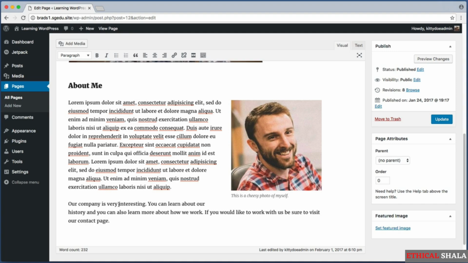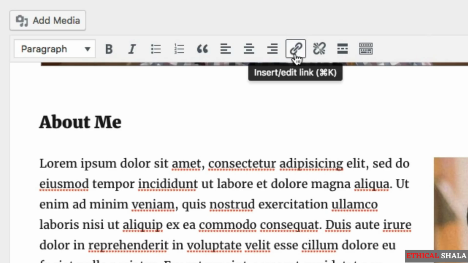Okay, now watch how easy it is to create links out of certain phrases within this paragraph. So within this sentence, you can learn more about our history. I want "our history" to be a link to the Our History page. So I just highlight that little bit of text, and then up in this menu, look for this icon. When I hover over this icon, it says Insert or Edit Link.